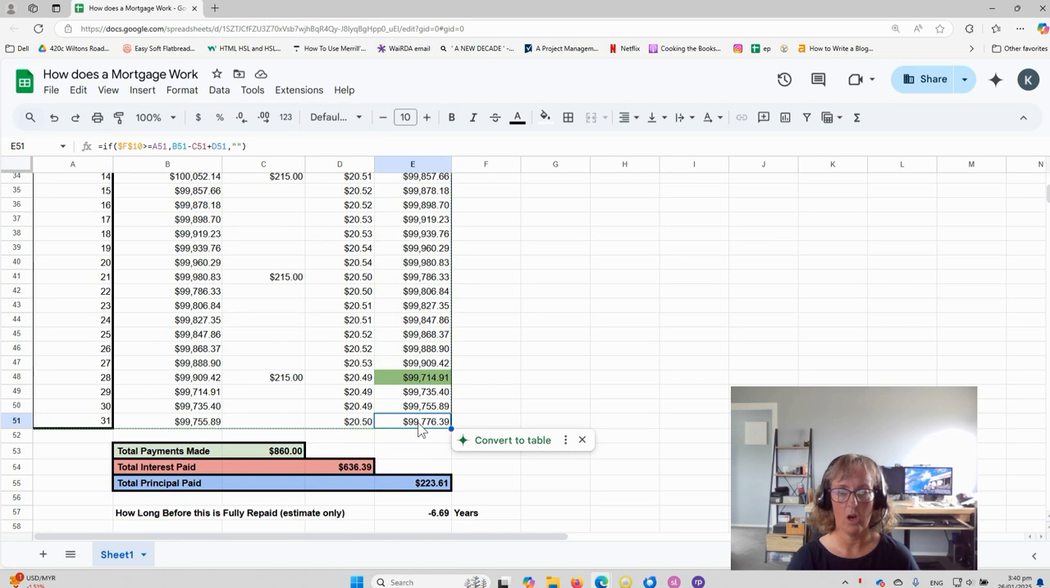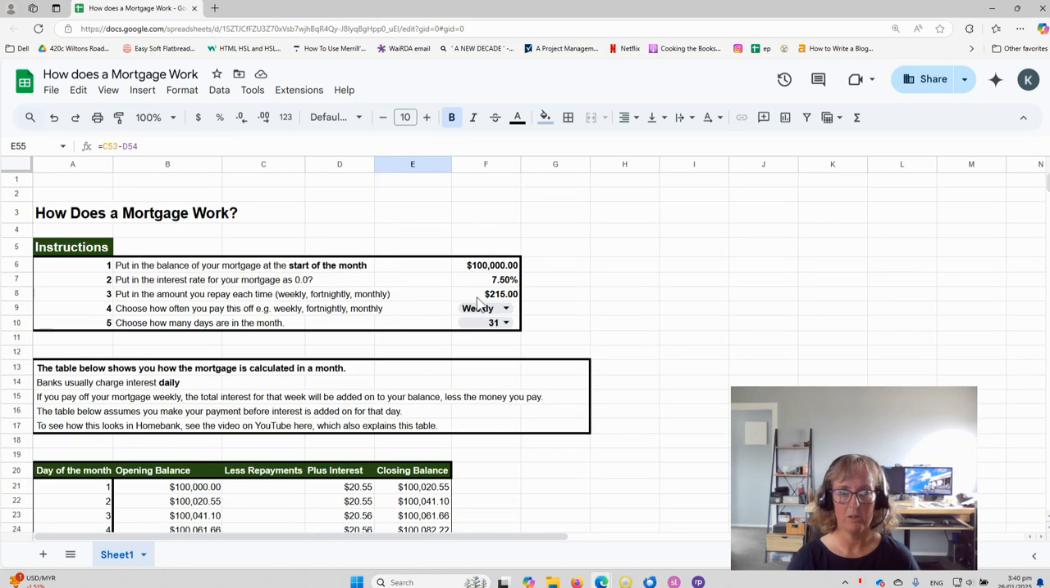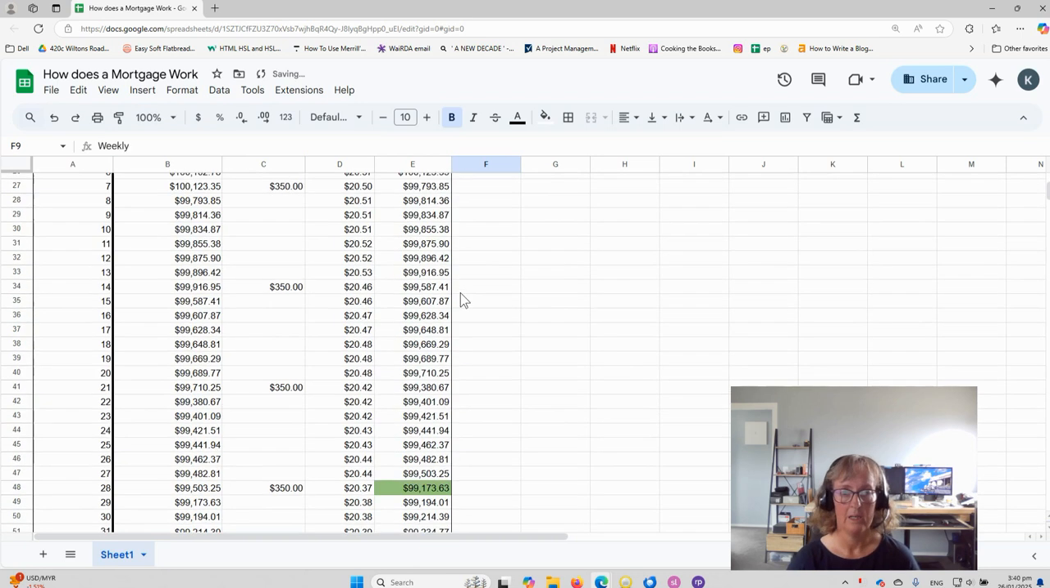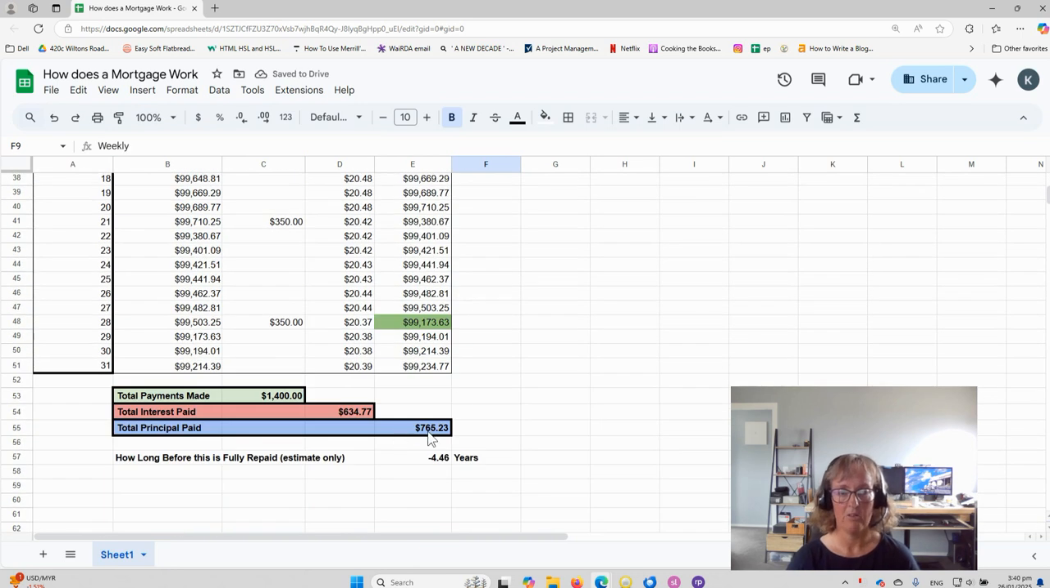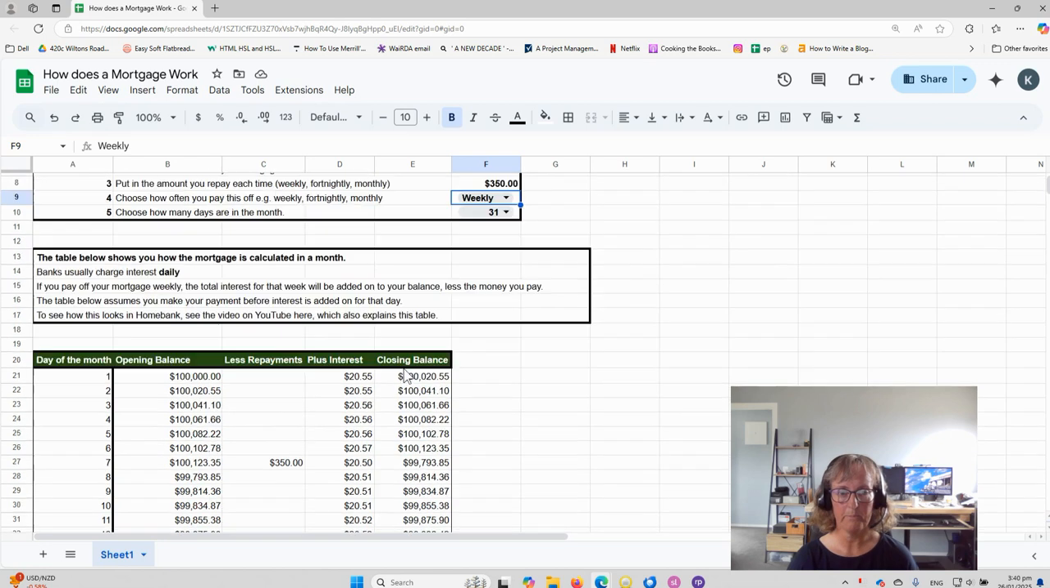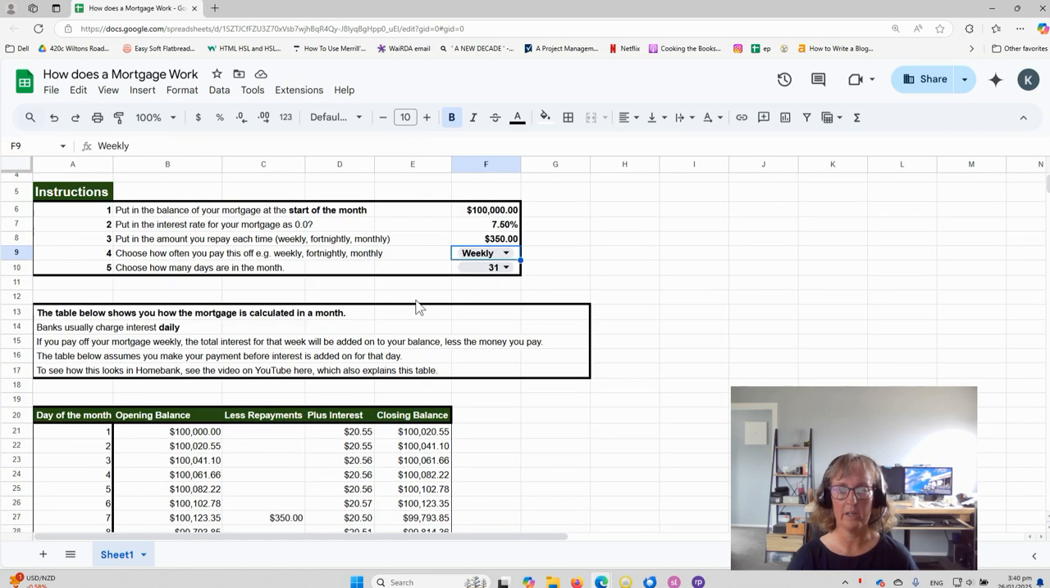Now we owe $99,776. The difference is $223 that we paid off in that month. If you increase your payments, say you're paying $350 a week, then obviously that total principal that you're paying off is going to go up, and the number of years it's going to take you to clear that $100,000 loan is going to come right down. So that's how you can look at it from a day-to-day, month-to-month point of view.